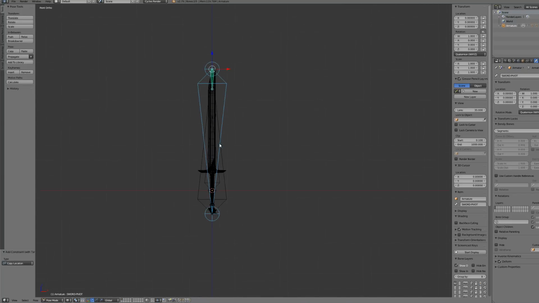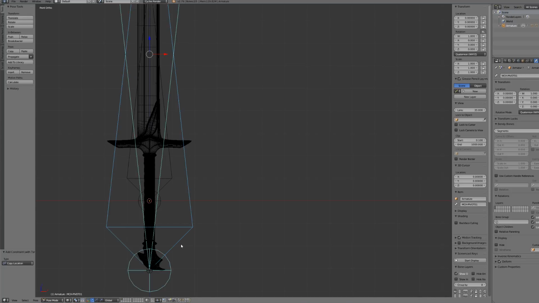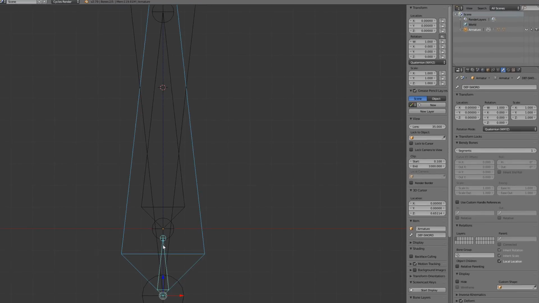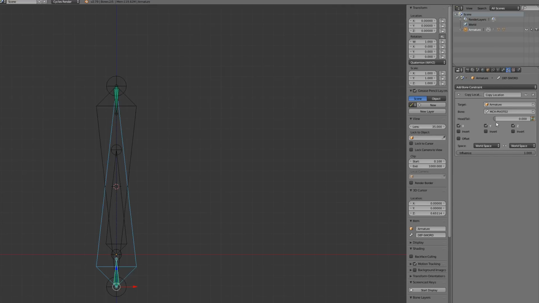So I select the first one and then the second one, and then I set a copy location. In the copy location constraint, we have the option to move the constraint bone toward the head or the tail of the bone. And with this slider, we can change its current position, which is very handy.